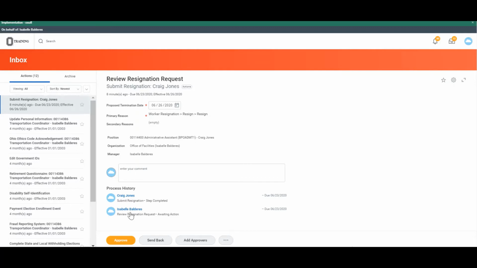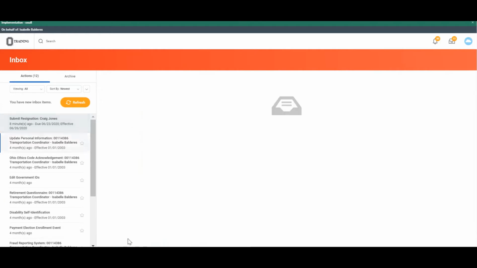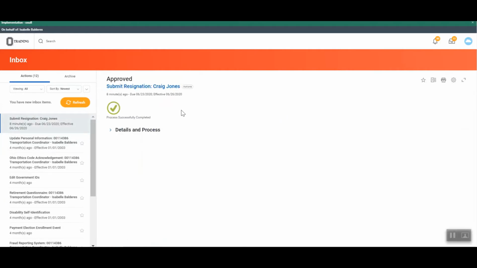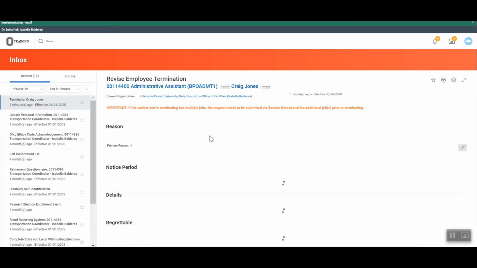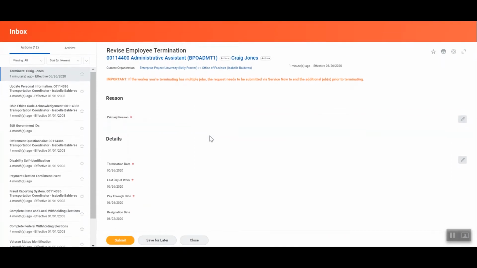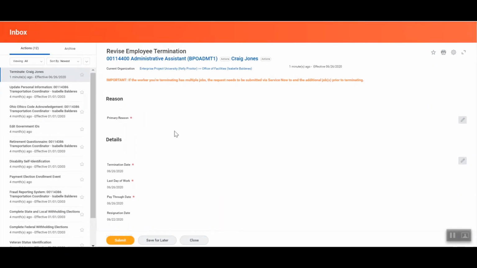Once you have confirmed, click Approve. This will complete accepting the employee resignation. A notification appears that there is a new inbox item. Click it to refresh the inbox. Following the acceptance of the employee resignation, a termination item will appear in your Workday inbox.